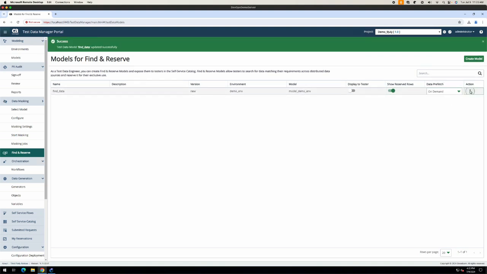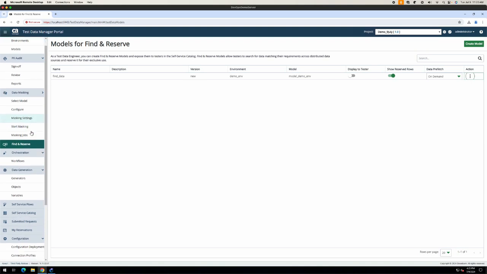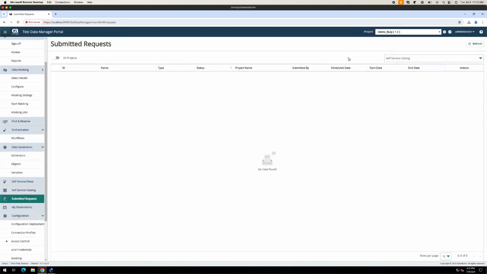That's on demand. What does actions give us? Remove, fetch data, clone model. Oh, cool. So I can actually clone the model from here. And that way, if the model does change, I'm assuming it locks it into this. Okay. So let's go to our, well, first of all, our masking should be done. Let's go look at it. So let's go to our submitted requests, and let's change this to masking.